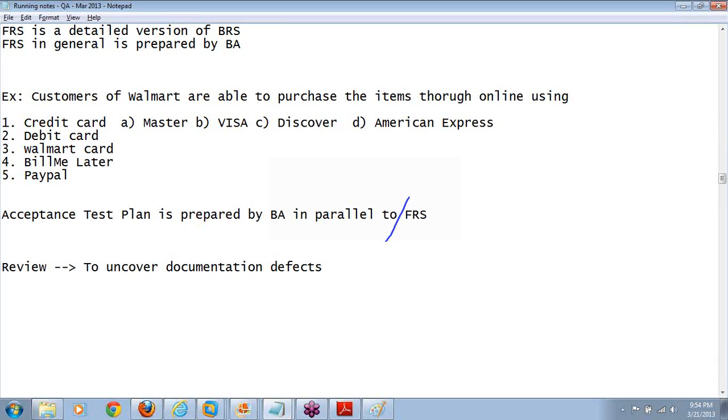The peer means the same level of person. Peer review initially will happen. Peer review means same level of people normally does the documentation review. Once that is done, we will exchange that to the external review. External review means other than that particular department, other teams will conduct the review. The purpose of the review is to uncover the documentation defect. Here the American Express card is missed in this document. Oh, that's good. We uncovered a defect here.